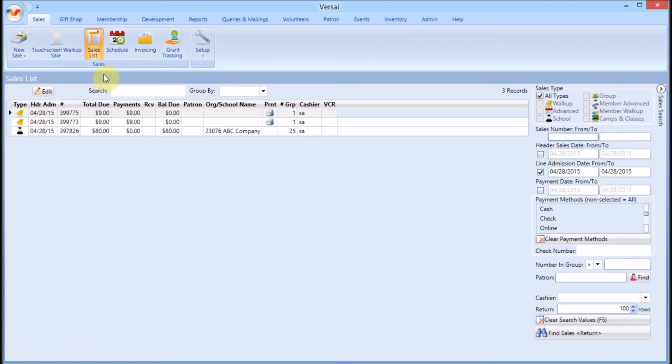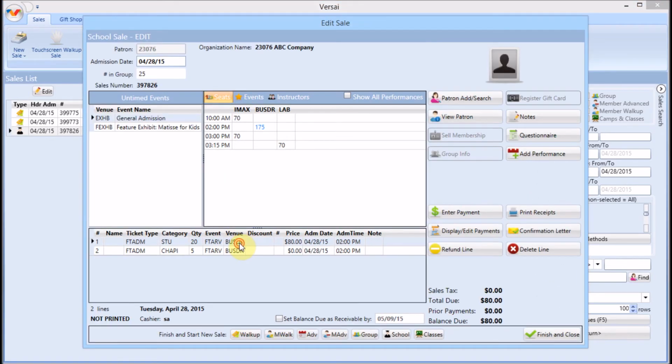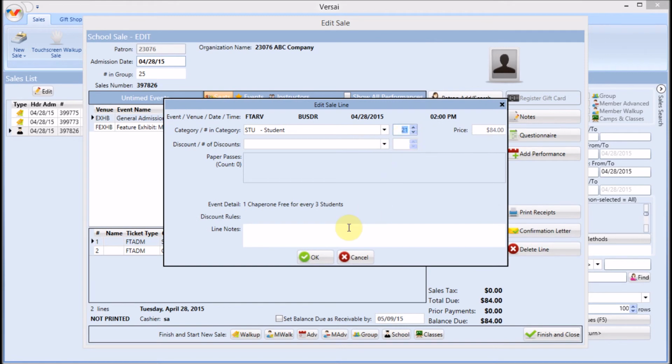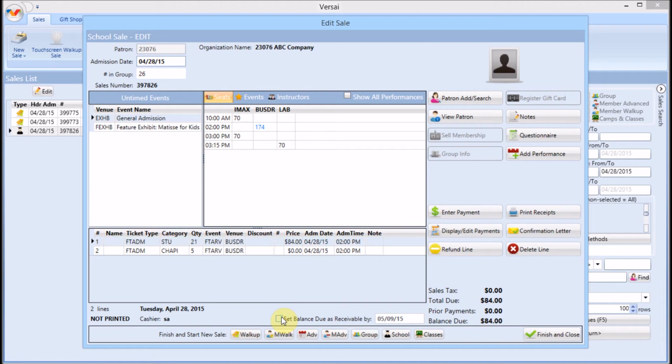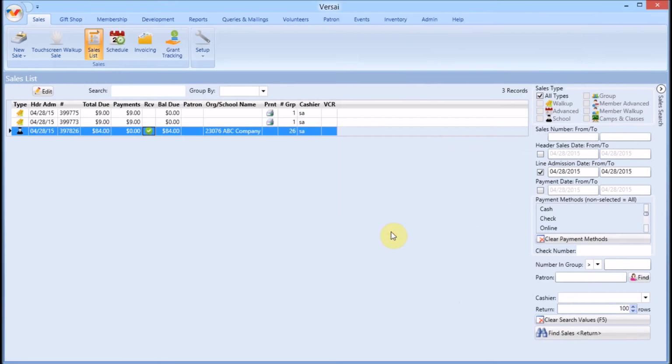This only applies to advanced reservation types of sales. Your institution can give the option to pay after the fact by sending them an invoice. Let's say a school has made a field trip reservation. On the day of their visit, they will check in. You'll update their transaction with final counts. Once the sale lines are finalized, you can set the balance due as receivable and enter a date according to your institution's policy. When you click Finish, the sale will be queued for printing invoices.